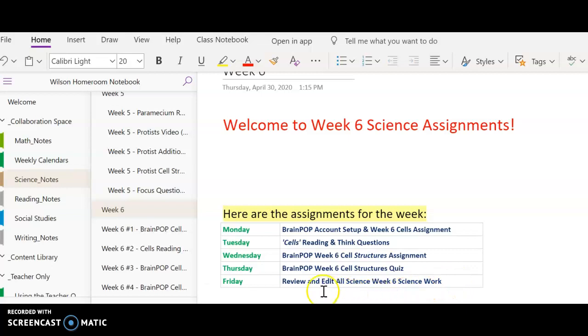Last but not least, on Friday, rather than giving you a new assignment, we actually want you to go back and review all of your work from the previous 4 days, and we'll be grading it and we'll be giving you feedback on it. And so we want you to take Friday to edit any work that you may need to edit. So for example, maybe when you did the cells reading and one of your think questions needed a little bit more detail, I want you to use Friday as the day to go back and edit those, because not only will that improve your grade, but also tells us that you are learning the information correctly, which is super important for when you get to 7th and 8th grade. We want to make sure you're interpreting all of the facts and information that we're teaching you correctly.